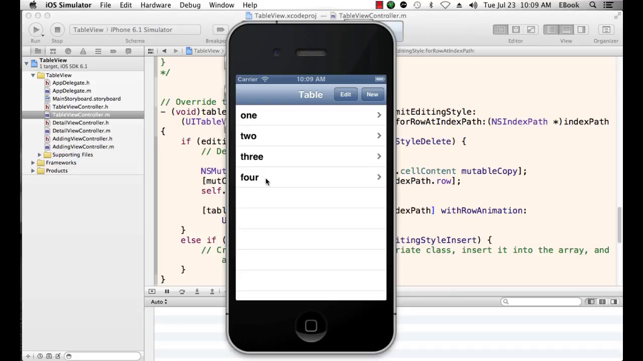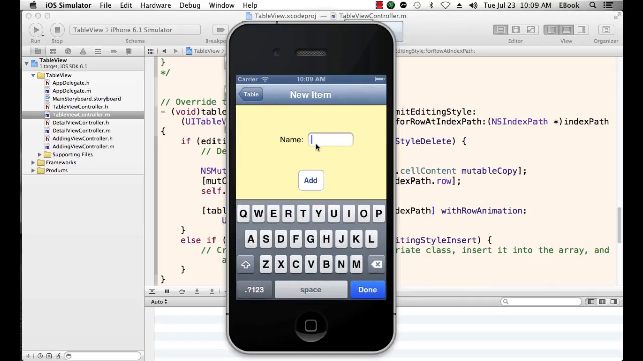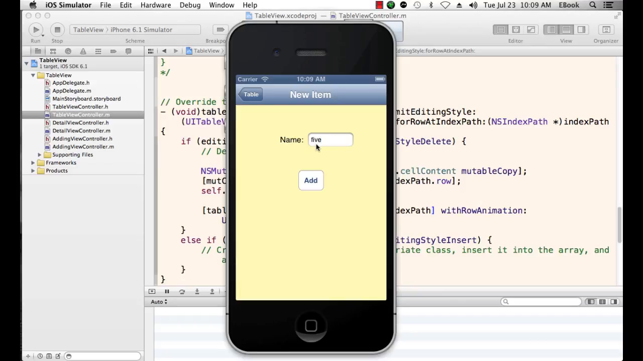And now if we click on edit, we get our editing interface. And if we bring up the delete button, we can delete 4. We can click done. The button changes text and background for us. We can also swipe to delete, and that will bring up the delete button and delete there. And we can continue to add, let's say 5, and this is going to look funny, but it's actually correct.